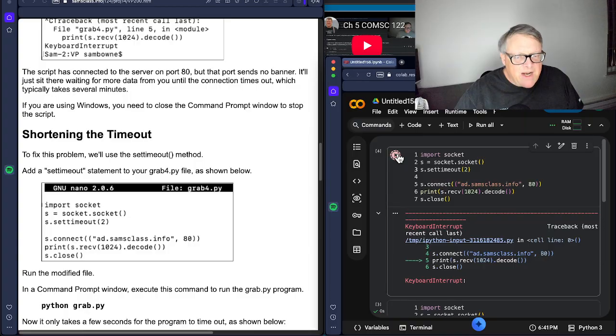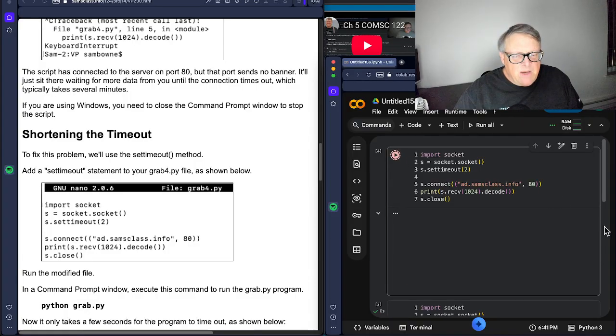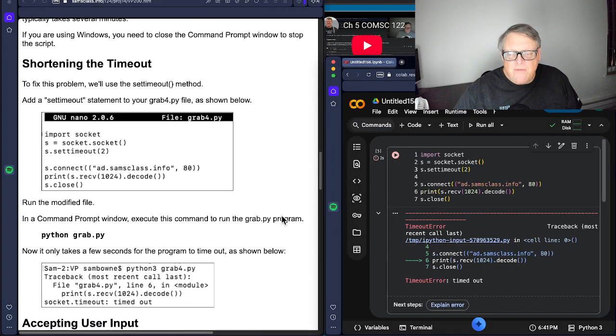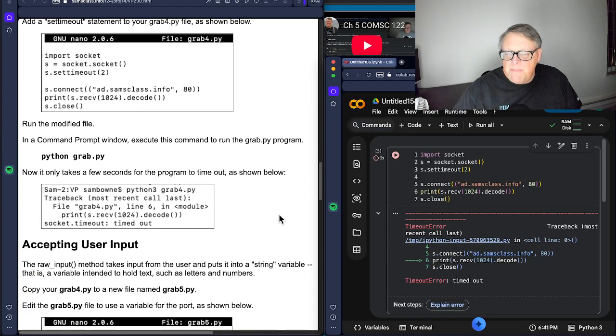Now when I run it, it waits for maybe 2 seconds, and then it gives me an error: timed out. So that's a lot better. Now I don't have to wait forever to find out that something is not going to give me a banner.